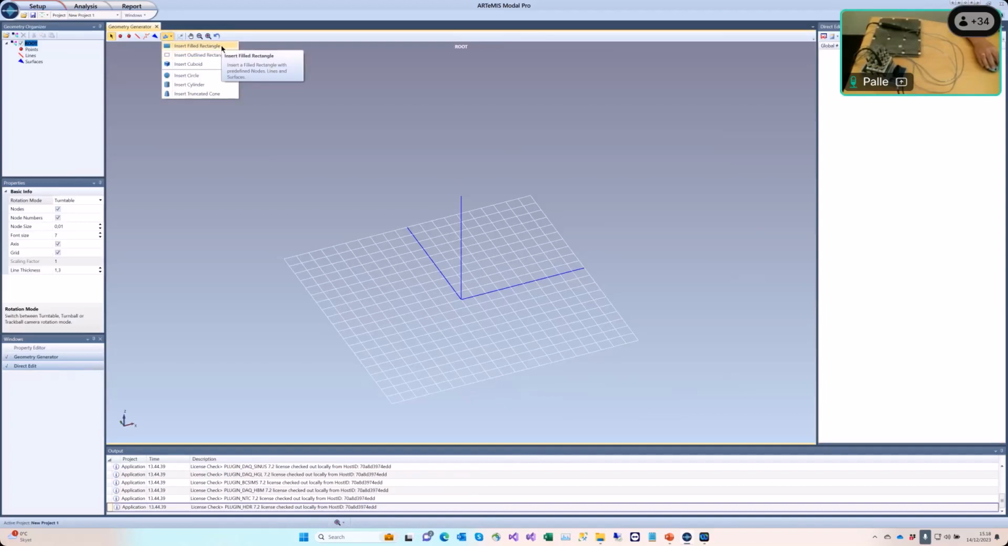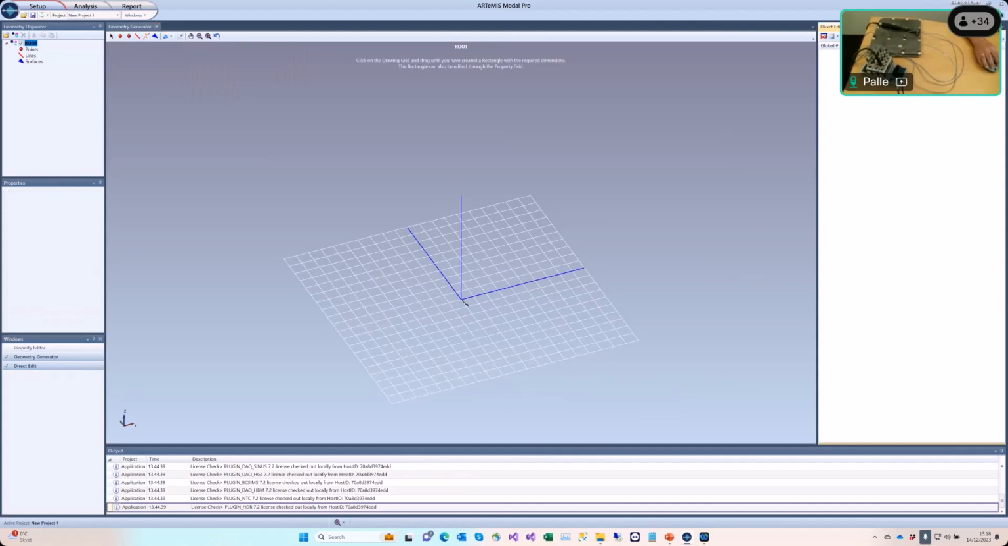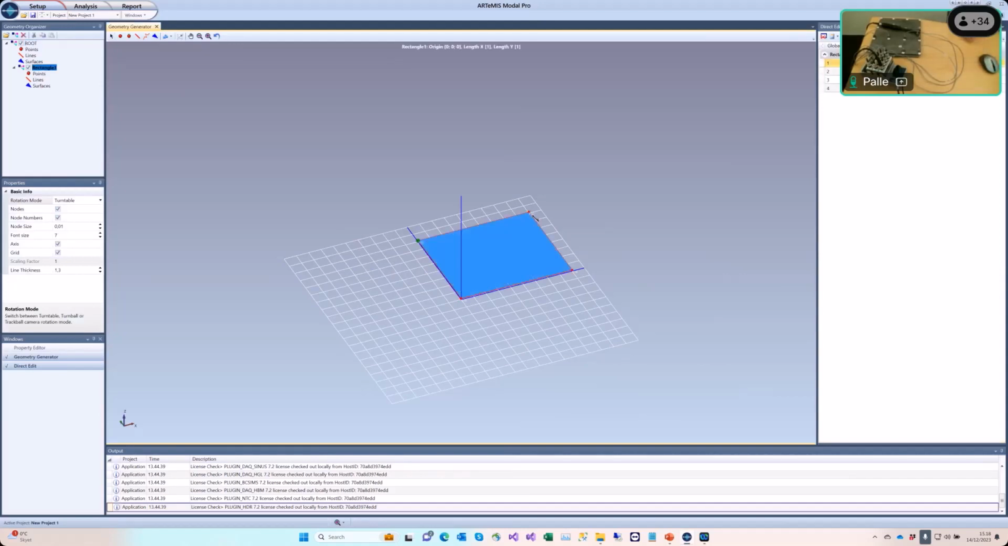If I click this one, then I get this kind of pen that marks where I can start my drawing. I put it here in the origin of the coordinate system. Then I keep my left button down on the mouse, and I drag it to the other side and release it like this. So now I have my plate here.